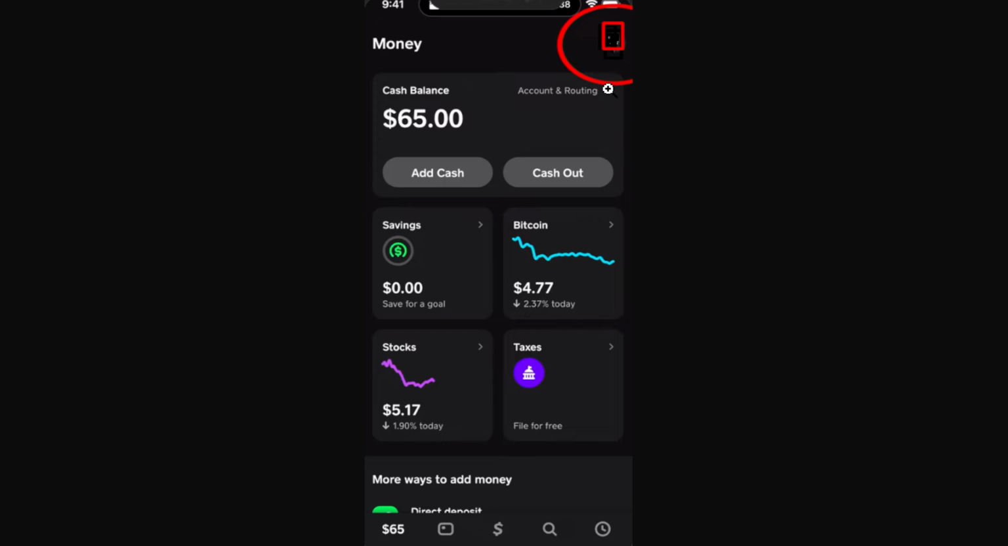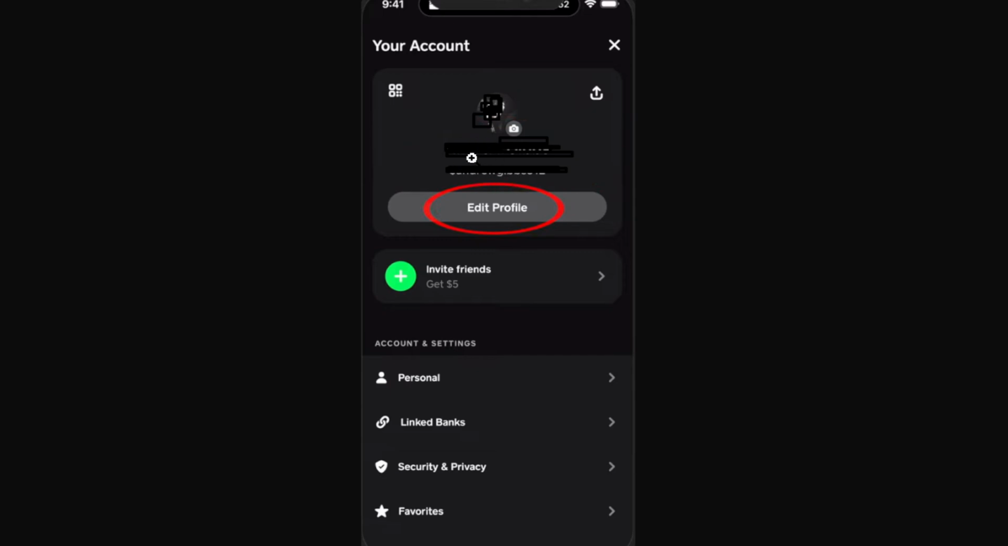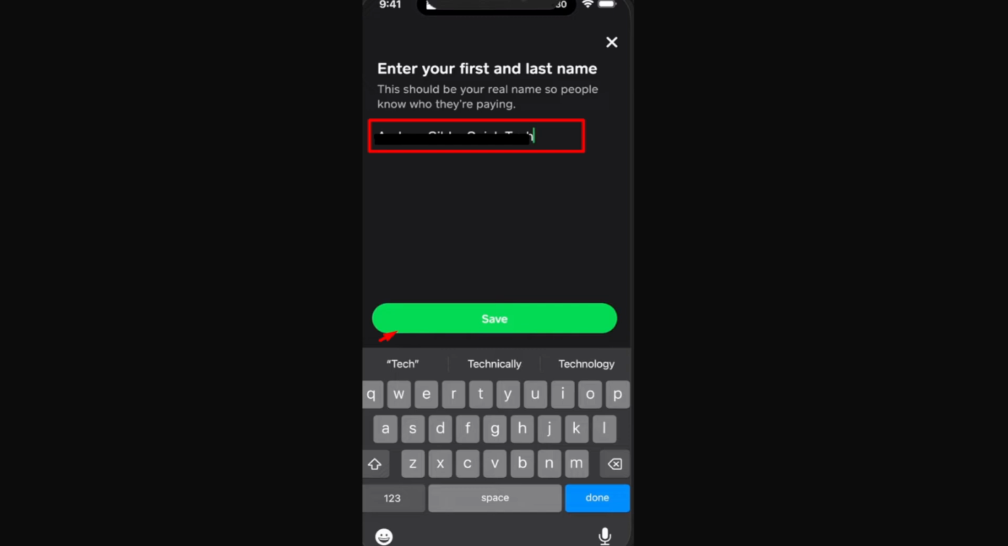At the top of your profile page, you will see your current full name and Cashtag underneath it. Tap Edit Profile to make changes. To update your full name, tap Full Name. Make sure to enter your real name or name everyone will recognize to avoid confusion when sending or receiving money.